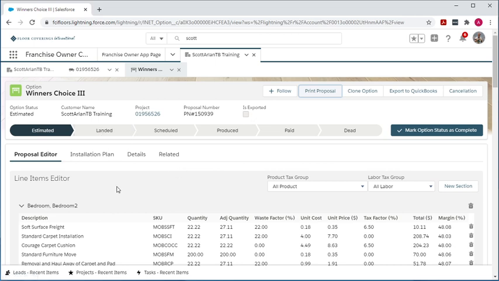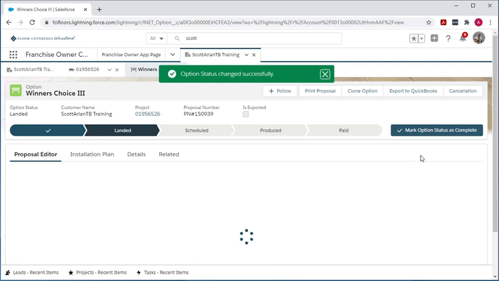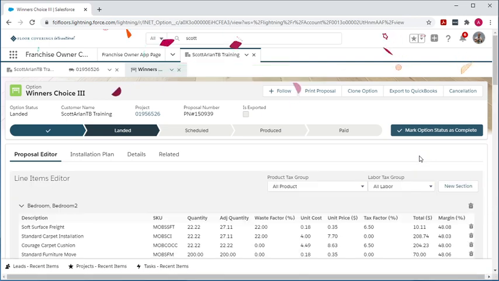But in this case, I went back with a piece of paper and I had the customer sign a piece of paper, and now I need to manually change the status of the job. So in order to mark this as a landed job, I'm going to simply come over here and say mark the option status as complete. What does that mean? That right now it's in the estimated status. So when I mark it as complete, it's going to move it from estimated to landed. So when I click the button, it now moves it to landed, and I get the celebratory confetti.